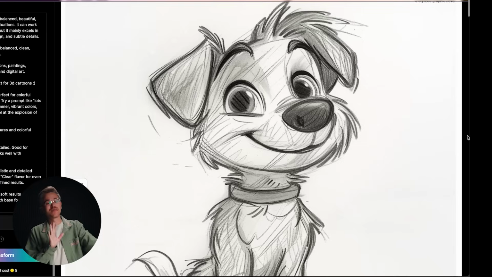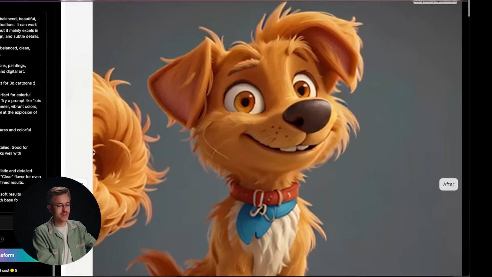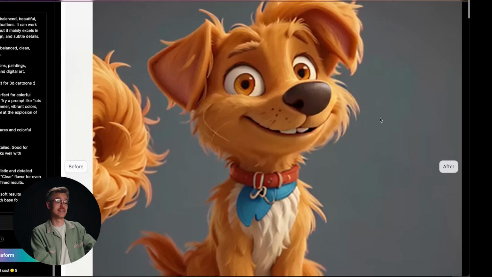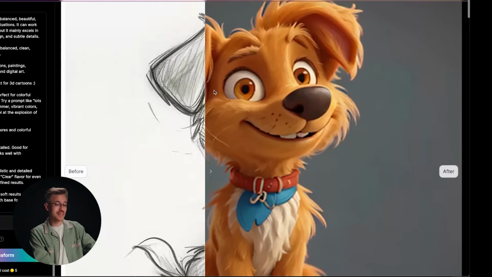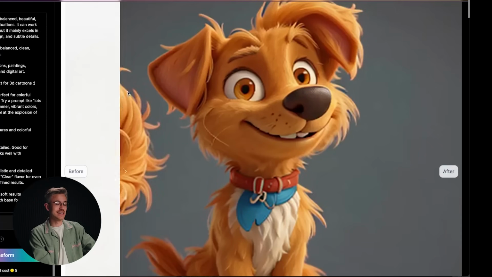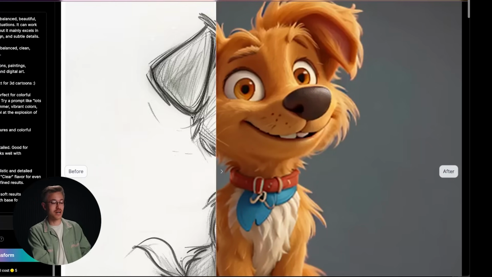Okay, so we have this base image here, and after we take a look at the new style, we have the dog, and I'm not gonna lie, those eyes are probably going to haunt me tonight, but it is really cool to see that it did generally inherit the composition.